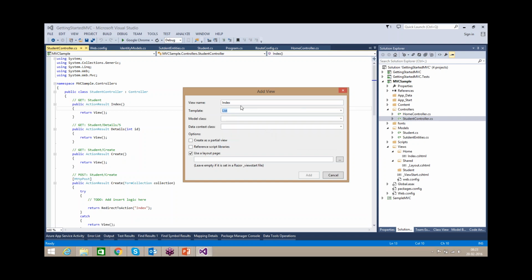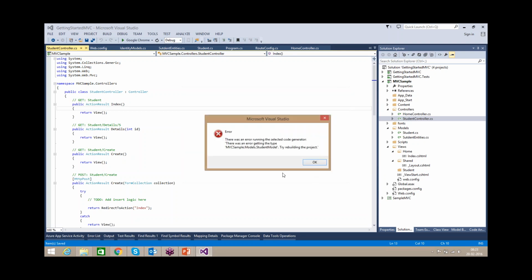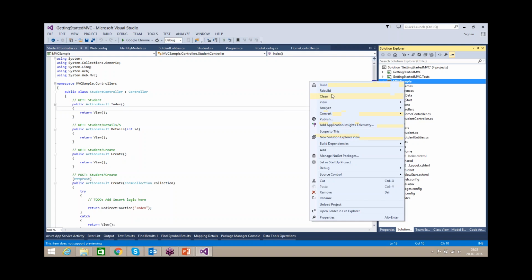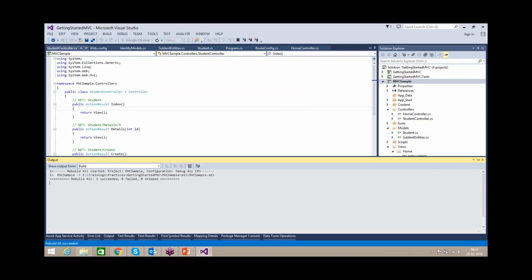Okay, and then your model class is student model, and then data context is student entities, and create as a partial view is there. These views I will explain to you later. Hey, what happened to this? There was an error getting the type MVC model, student model. Try rebuilding the project. Rebuild also succeeded.